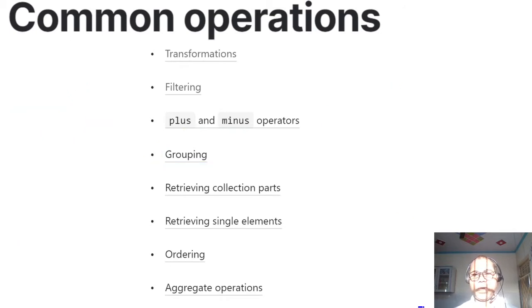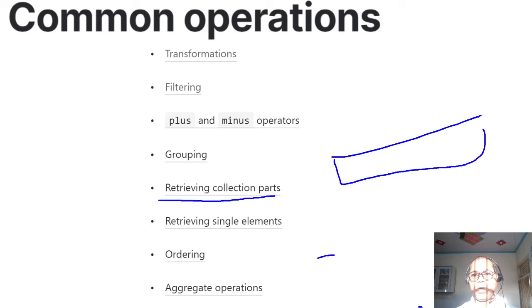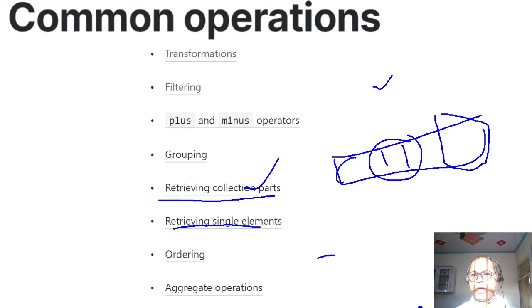Similarly, sometimes from the whole collection I want to retrieve only a subset or a portion of the elements. So there are operations for retrieving a collection partly, and sometimes we want to retrieve a single element, not two or three elements. Partially, I want to get only one specific element with some particular conditions. We offer operations like this, and similarly we have ordering operations as well.